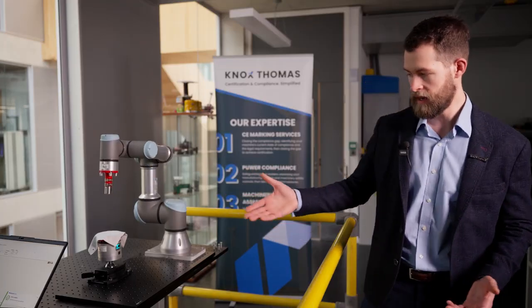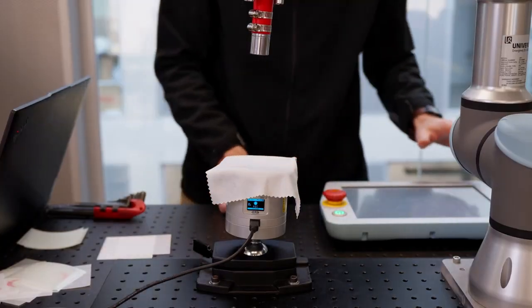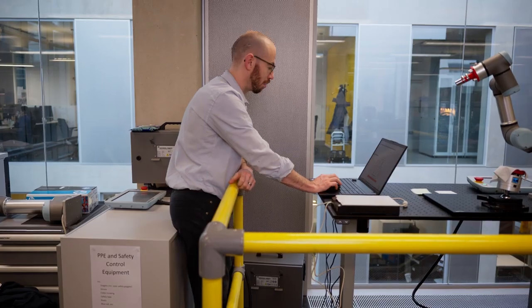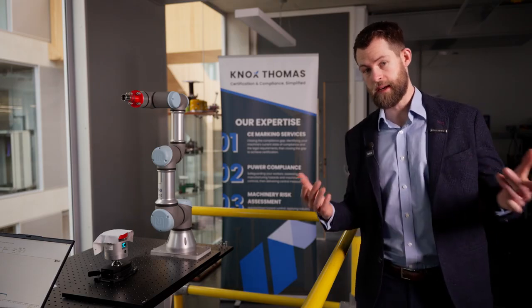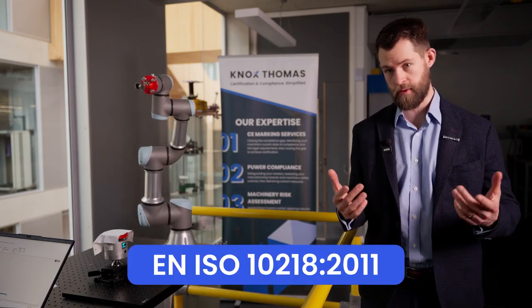So what we've got here is a collaborative robot load cell to validate those numbers that are being put into the settings within the cobot itself. The other thing to note here is the standard applicable for robots and cobots is 10218.